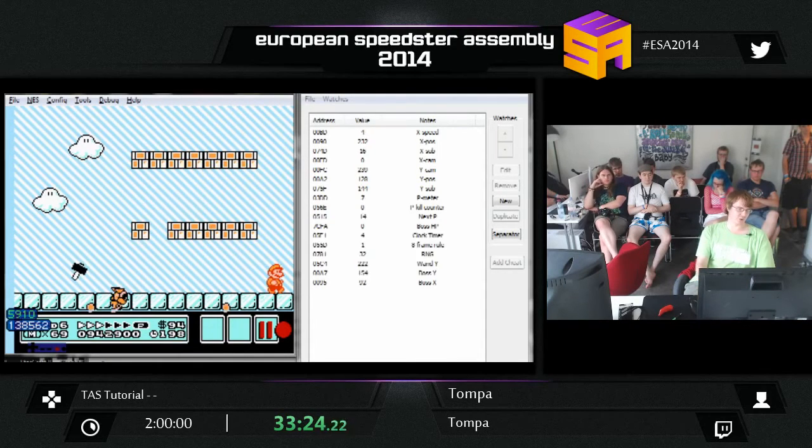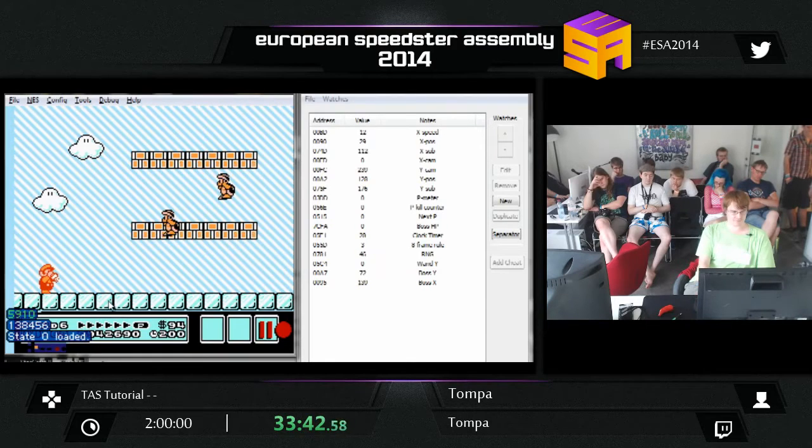But I have to do different frame checks. Right now I'm going to check which frame the chest will appear. There you go. At 598. Then I'm going to make a save state at that frame. Now I'm going to try to improve it. So we want to jump up on the top Hammer Brother.